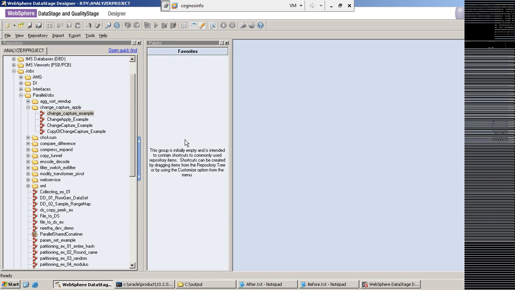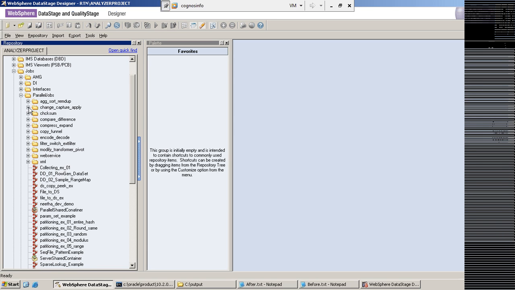It's fine now. We will go with the next example: change capture, change apply, compare and difference.